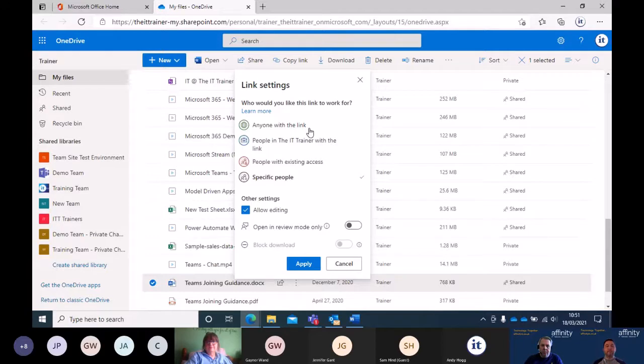Because the default can be changed, and I change it in any organization I work with, and we usually change it to things like specific people or people in your organization. But let's talk through the 4 options quickly. Firstly, at the top, the default originally from Microsoft, which as I said I changed, is anyone with this link.